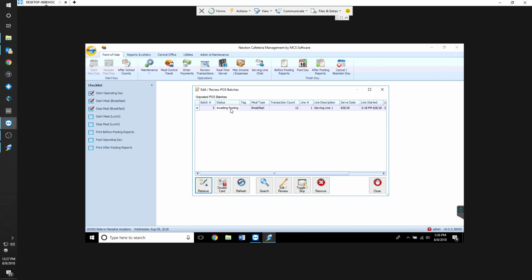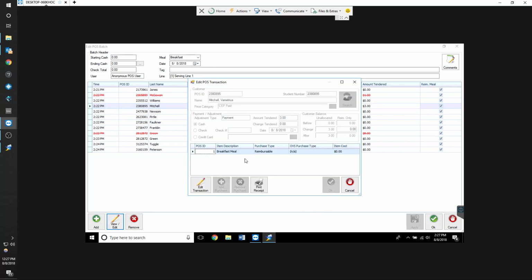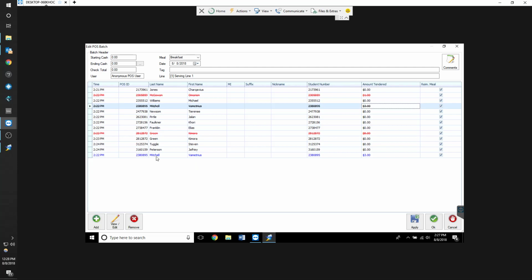Okay, so you can go into this review transaction. It's the same screen as earlier, where you can edit what they did. Like, this kid actually did not give me $3, and then you would change that amount tendered to 0. But I'm still going to keep it as a 3 for now. And it'll show you the changes here.